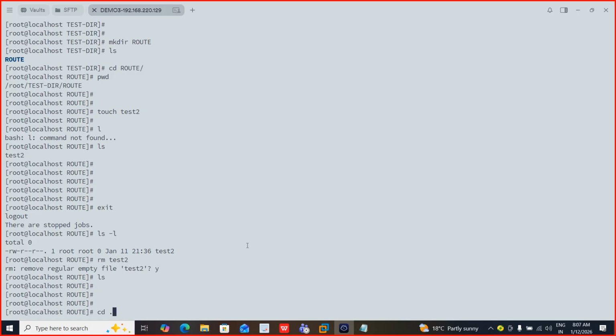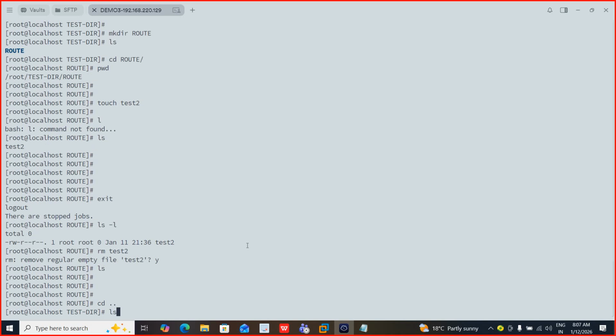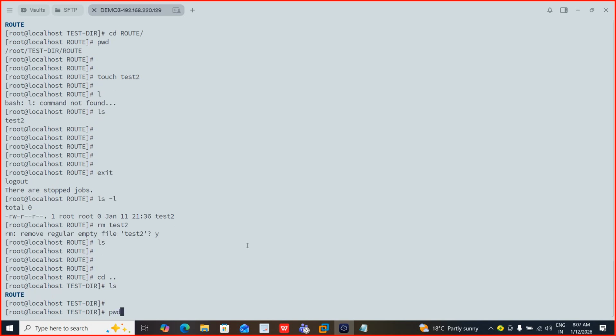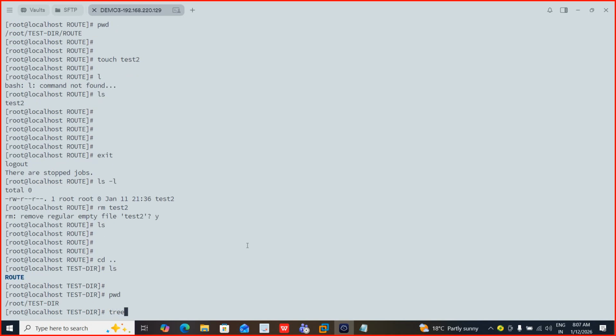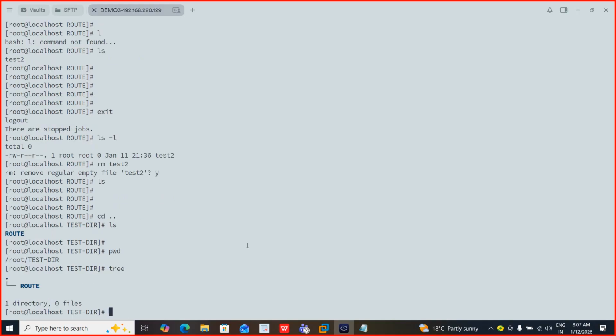For example, you can use the tree command also. The tree command showcases the structure in a tree format. Right now I have only one data, and inside root I don't have any data, so that is the reason it is not showing anything.